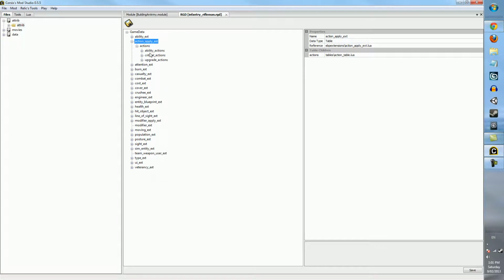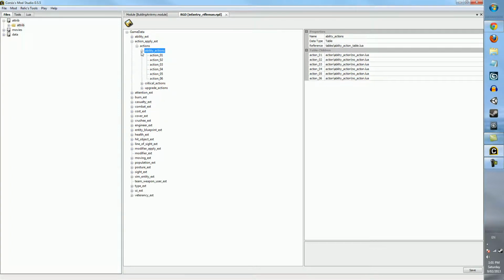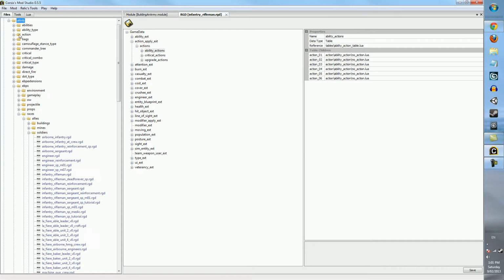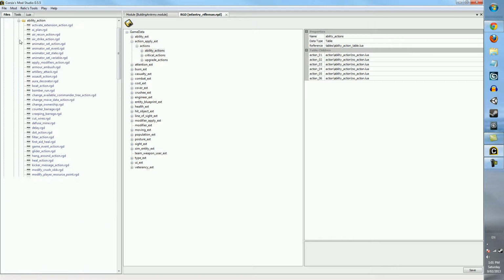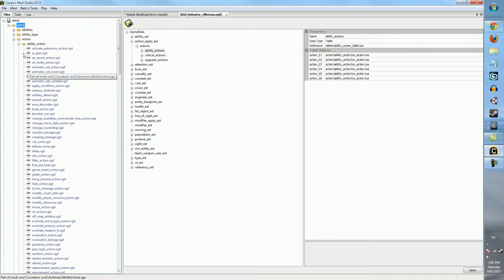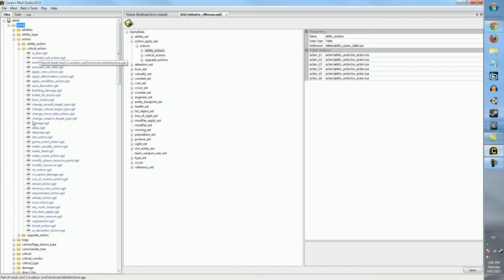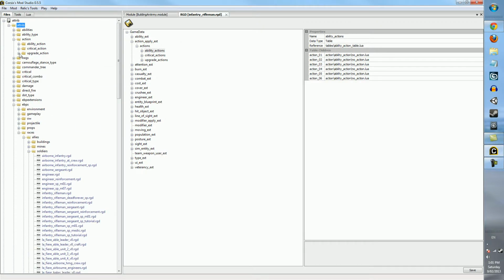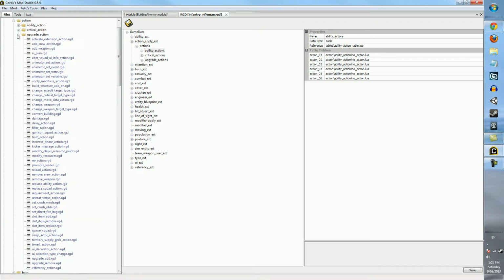The action extension, what this does is it applies actions when the unit is created. So these all correspond to templates up here. There's lots and lots and lots of actions which are available. There's 3 separate categories, but there'll be a whole other video for that. Lots and lots of stuff to do.